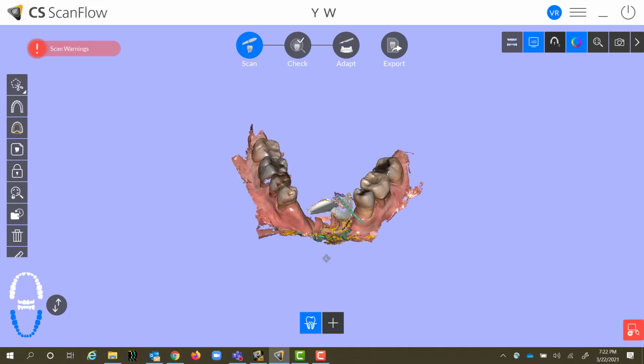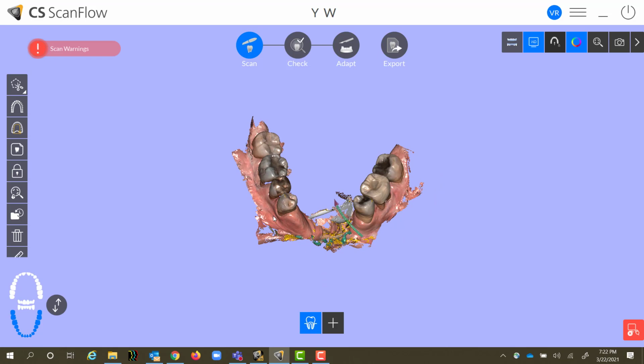And again, just looking at it, hey, I have some tissue here. Why is it cutting that out? Well, again, it's low data. It's not optimum. But sometimes, due to circumstances, you're not able to get the best scan.